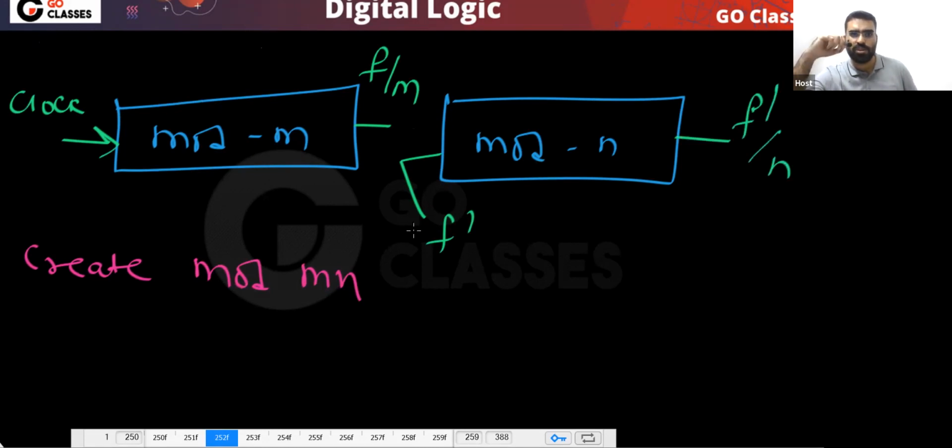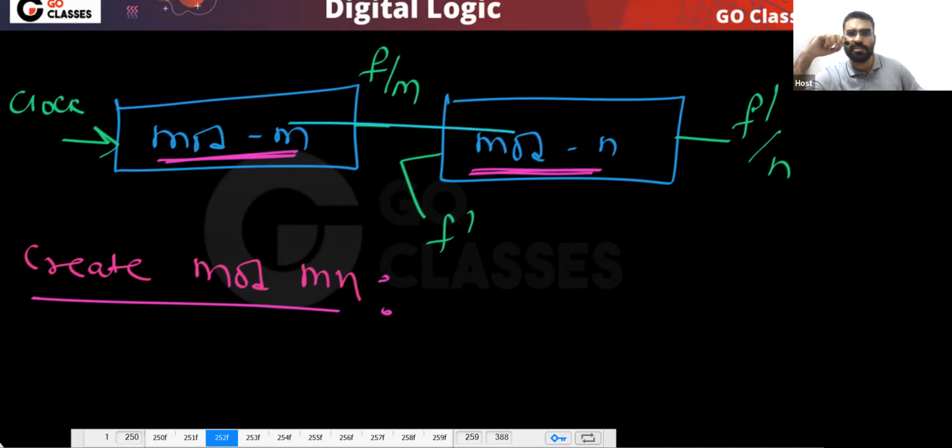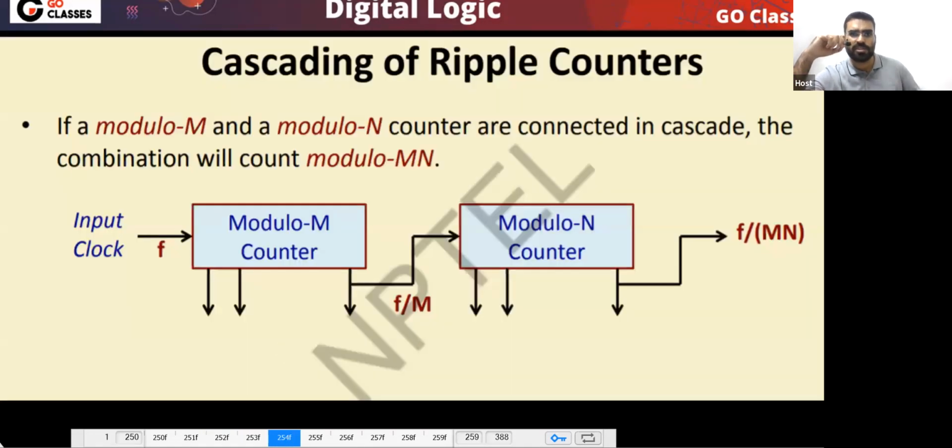Correct. So this is mod M, which will divide the frequency by M. This is mod N, which will divide the frequency by N. If I want to create mod MN, what do I need to do? Just connect like this.